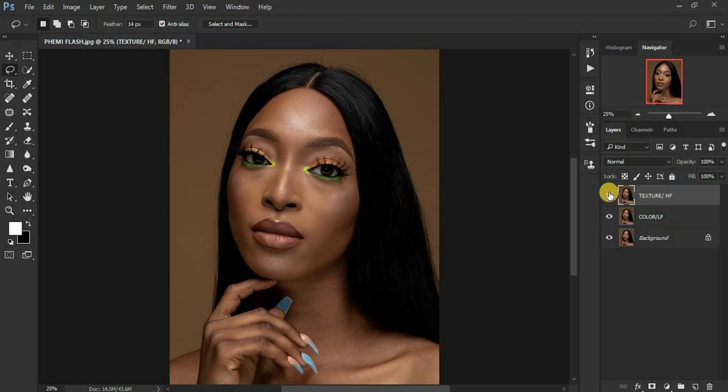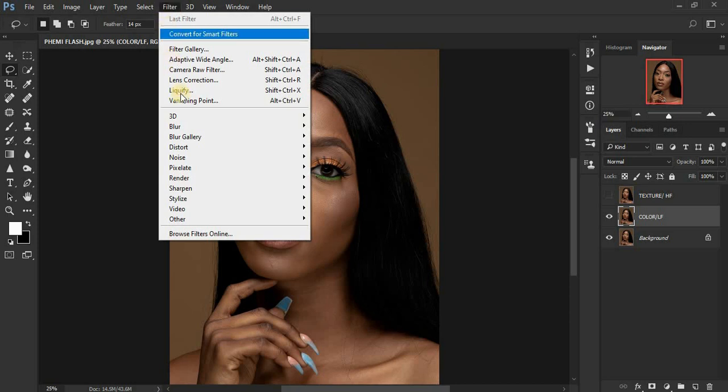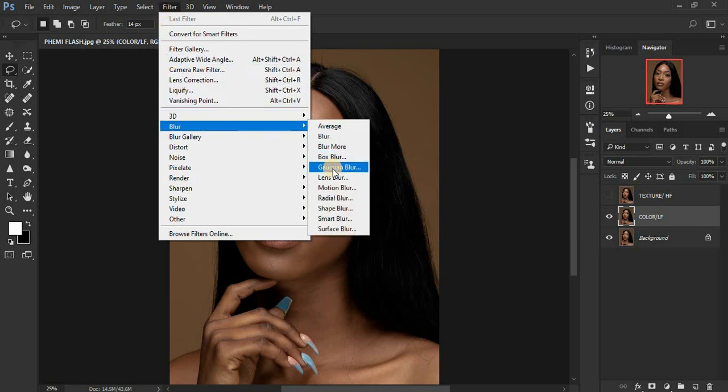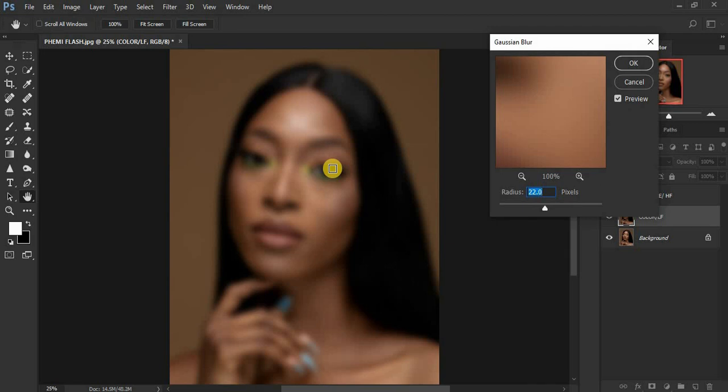So we're going to come to this eye icon, and we're going to deactivate or hide it. Then we select the color or low frequency layer. So what we are going to do, we are going to remove the skin textures from this very layer, so that we can remain with only the skin tones and the colors of this very image. So we're going to come to filter right above here, then come to blur and come to Gaussian blur. So when you click on Gaussian blur, that is how your image will turn out to be.